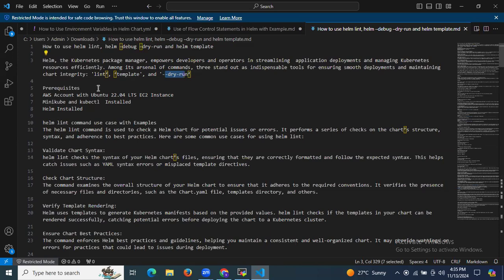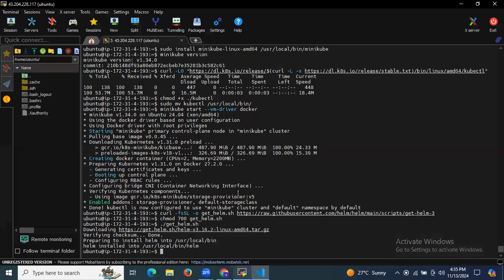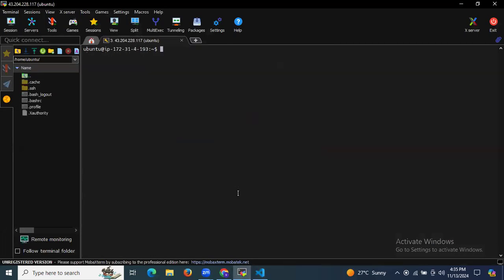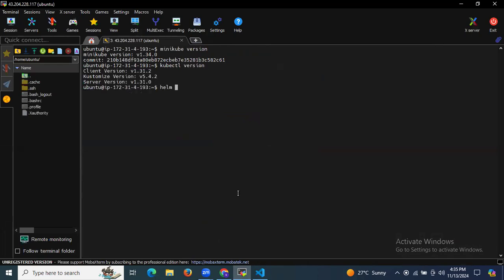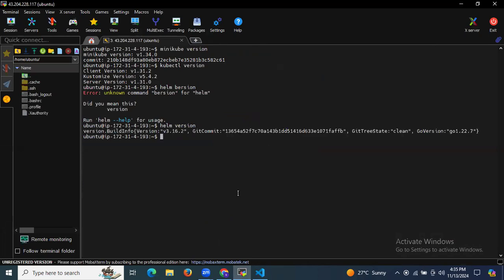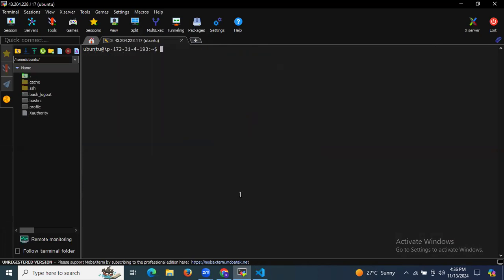So let's start. First of all, we need Ubuntu 24.04 LTS. I have already launched my instance and I have already installed Minikube, kubectl and Helm. Okay. So here, as you can see, I have installed Minikube, kubectl and Helm. So we have successfully installed these three prerequisites.